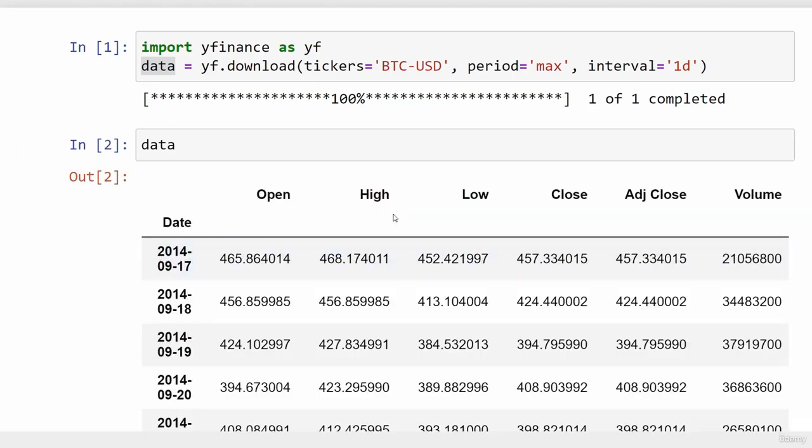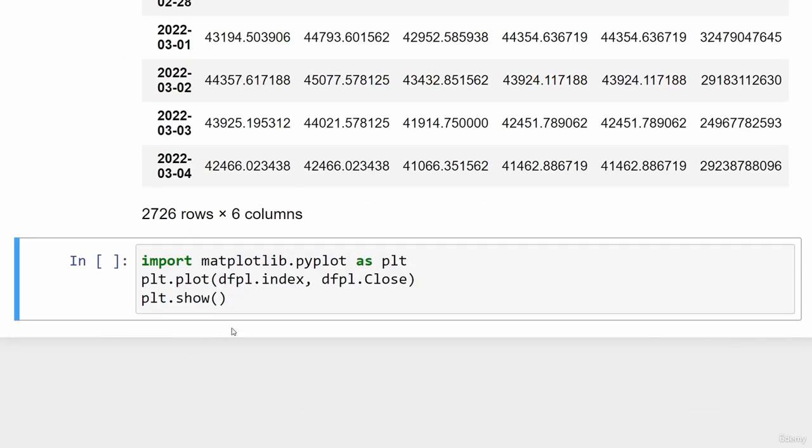And I can see we have the open, high, low, close price, the adjusted closing price, and the volume for each date. At this point, we can use matplotlib to make a normal plot, just a graph using the closing prices, for example. So my data frame is called data. First of all, I'm importing matplotlib.pyplot as plt. Then I'm using the plot function.